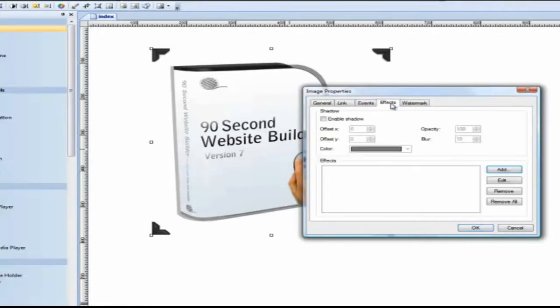Here's some more effects for my image. Here's where I could add a shadow to the image if I wanted to. So I would click that button and select the color of the shadow, the offset, etc. I won't do that for now, but you get that. And then finally, even a watermark.